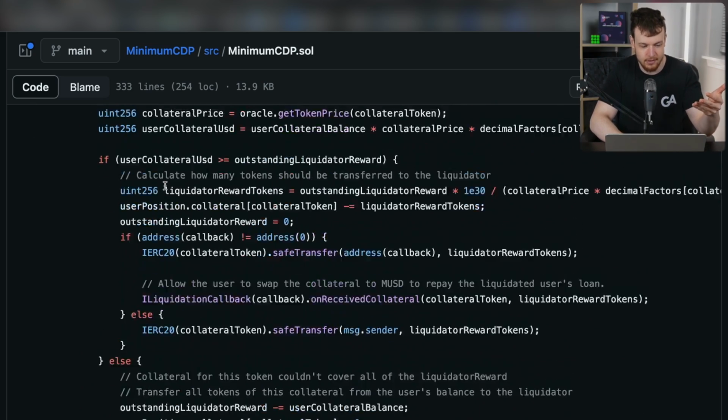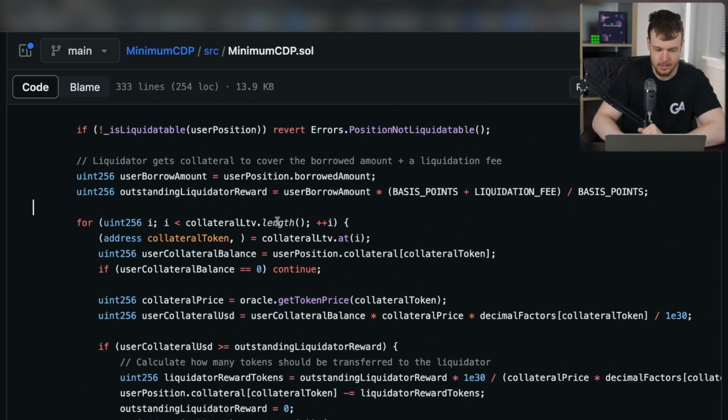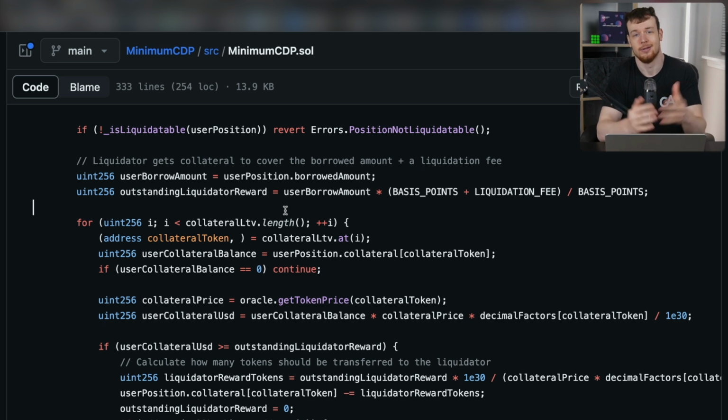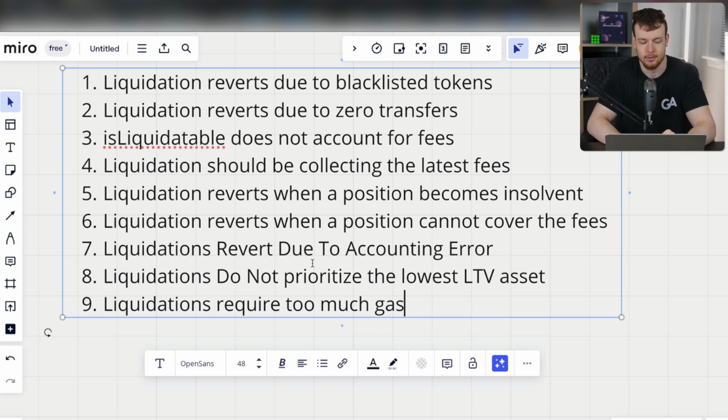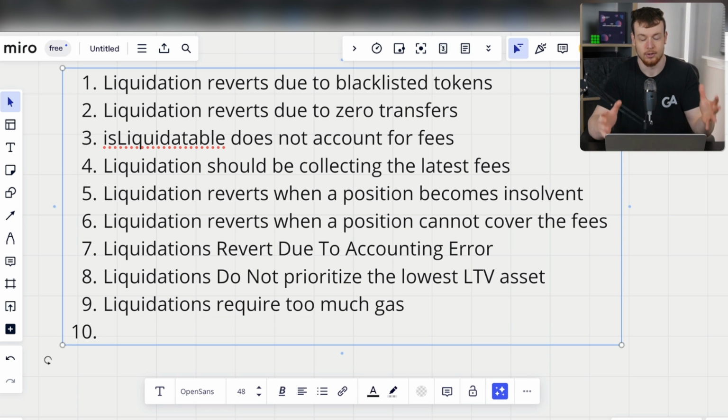And of course, if this loop grows to be too many iterations, then this could overflow the block gas limit and then the liquidation could literally never happen. And so this is yet another way to prevent a liquidation from going through. And so this is yet another critical issue.